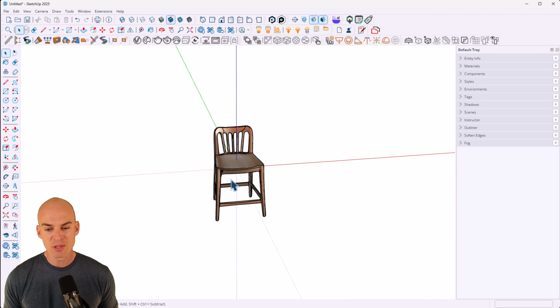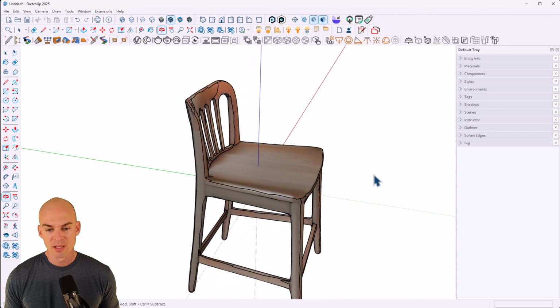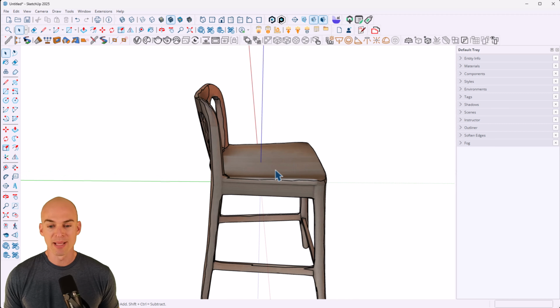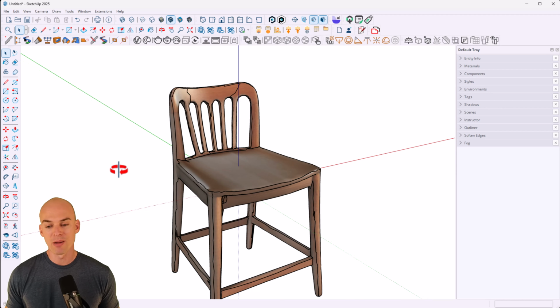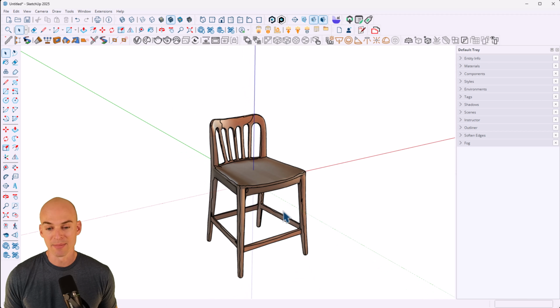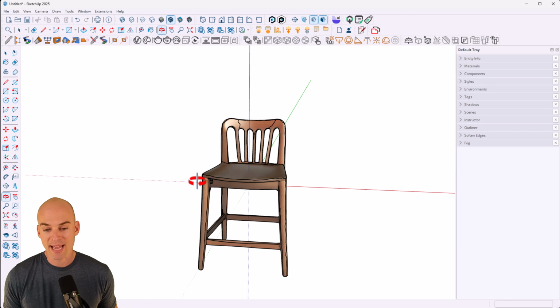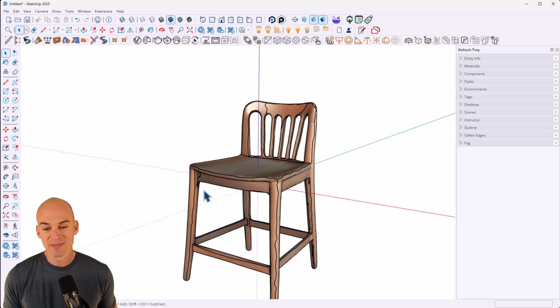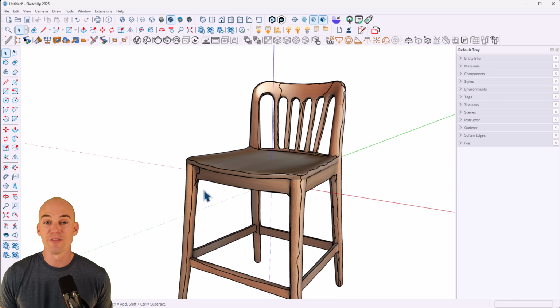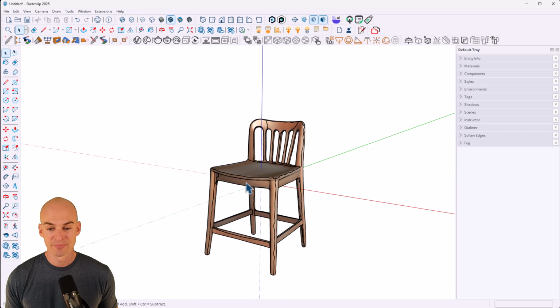Now again, I'm not too concerned about the material that it placed on this, because I'm going to probably change that out inside of V-Ray or another rendering extension. But it is nice that they give you something that mimics close to what the graphic has. But again, not really needed, and that's not the focus of this test. I'm mainly just focused on how well does it model the 3D object. All right.